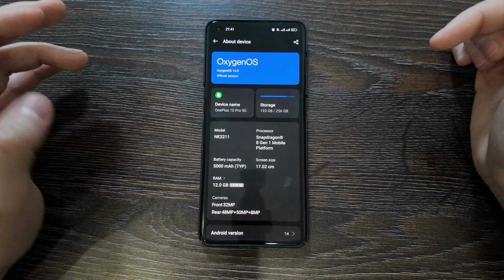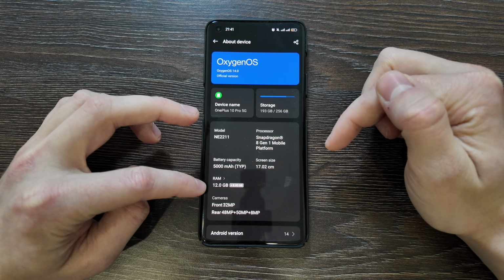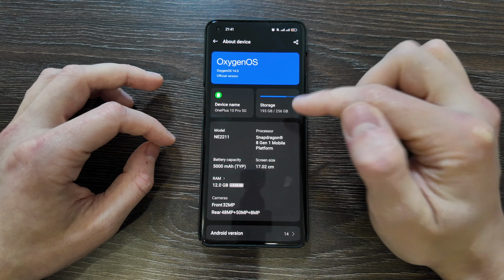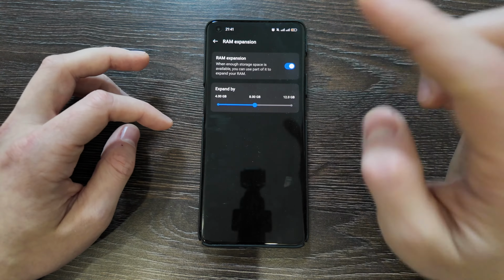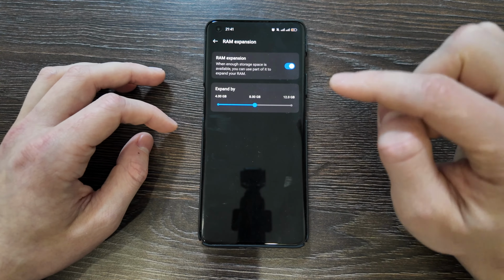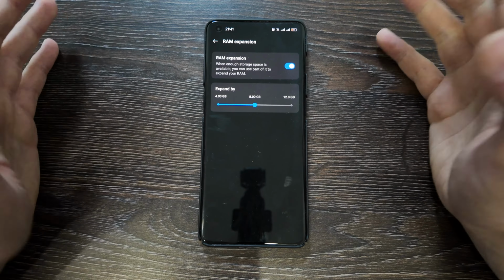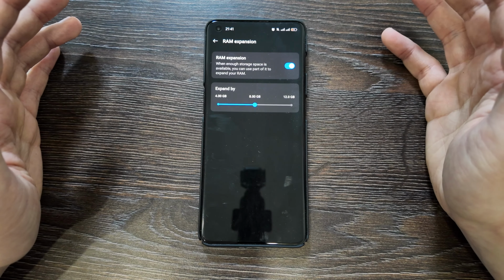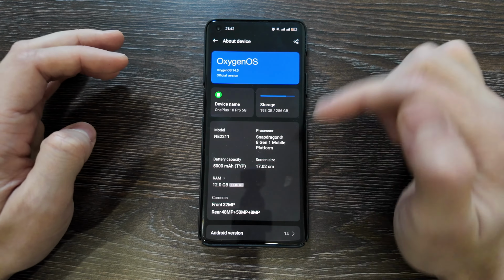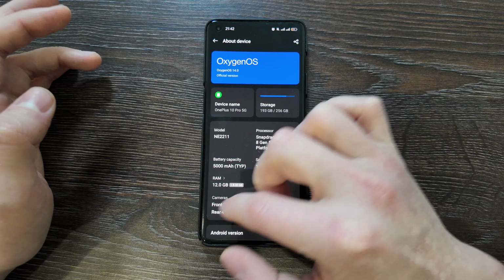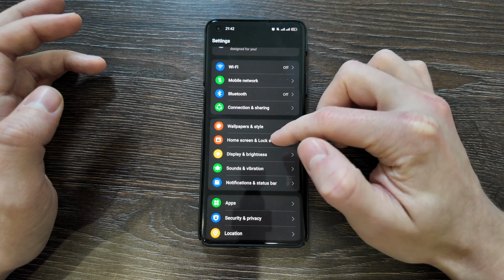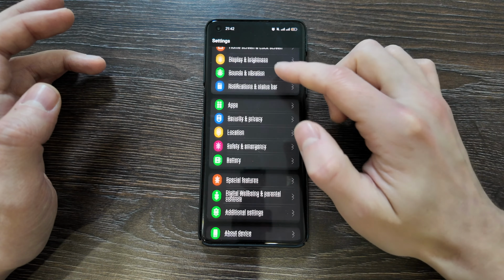Alright, actually these are the characteristics of my OnePlus 10 Pro. I've got 12 gigabytes of RAM and 256 for storage, and there is RAM expansion available. From 4 to 12 gigabytes can be expanded, so in total you can get around 24 gigabytes of RAM, which is insane for this time. I keep 8 plus 12, so 20 gigabytes, more than enough for me. And let's cover the settings here, what is new and what changed.